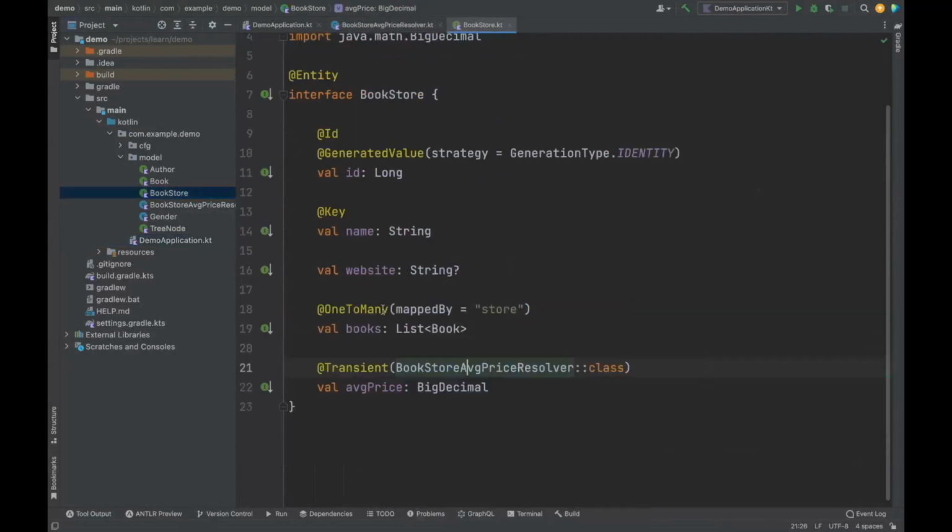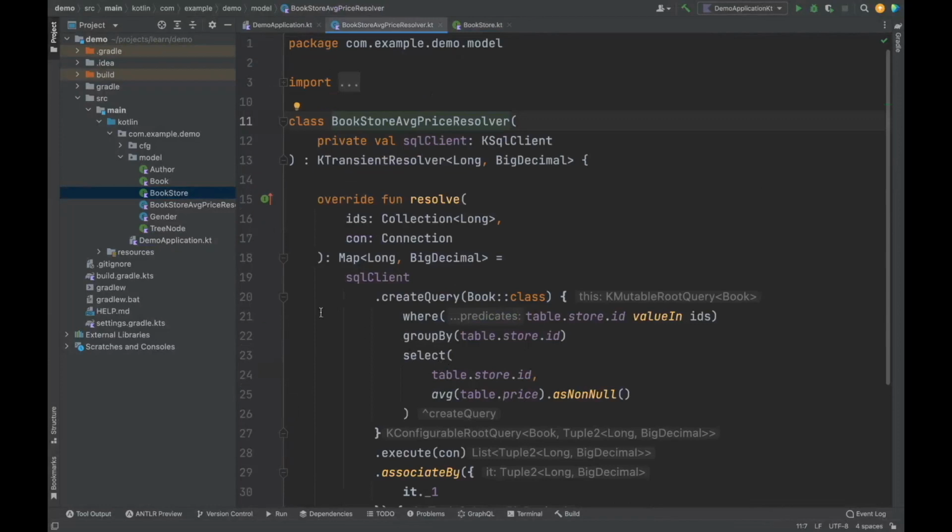Well, let's jump to the definition of the book store, which has a property named average price. This property is decorated with the annotation transient. You can specify argument for this annotation. Once the argument is specified, the property becomes a calculated property. Here, the argument is the class we just made.